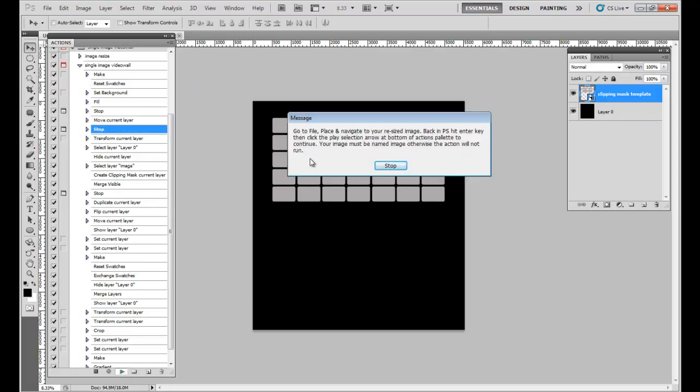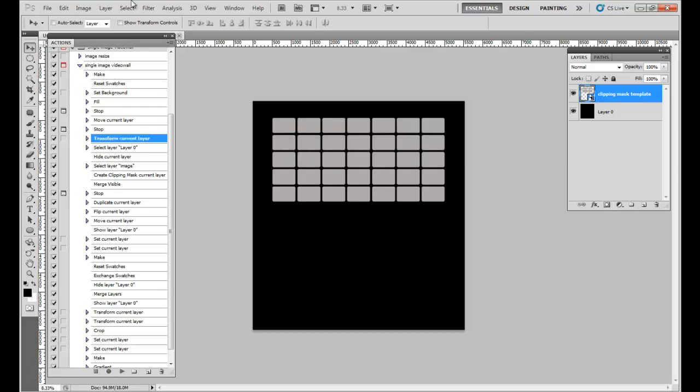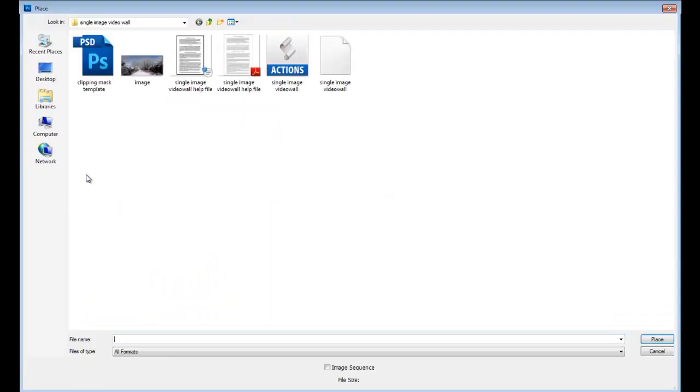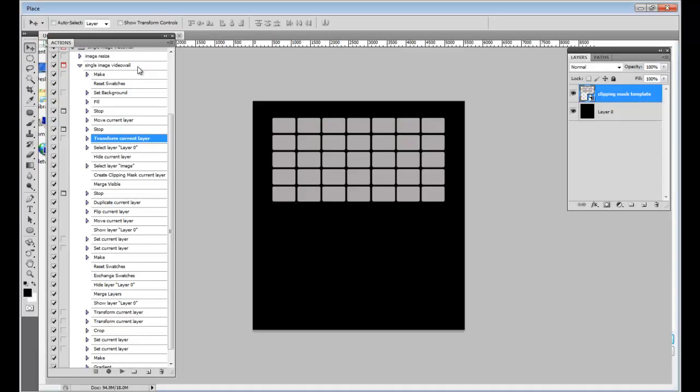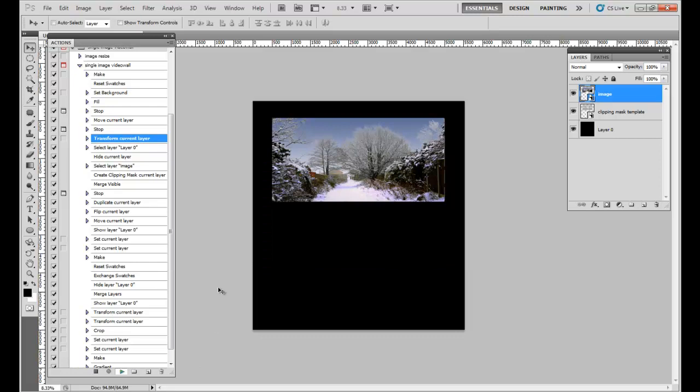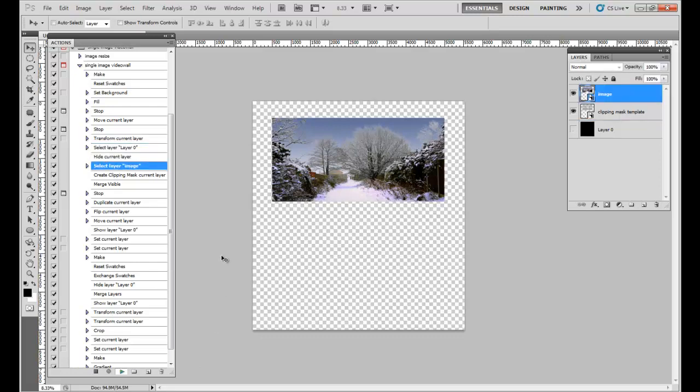Now you'll be confronted with a second message box. This is instructing you on how to load the next file, which is your image file. So you click Stop, click File, scroll down to Place and click Place, and navigate to the folder where you've got your image that you're using and double click the image. Once your image comes into Photoshop, hit the Enter key, go down to the bottom of the Actions palette and click on the Play Selection arrow. Then the action will run through.